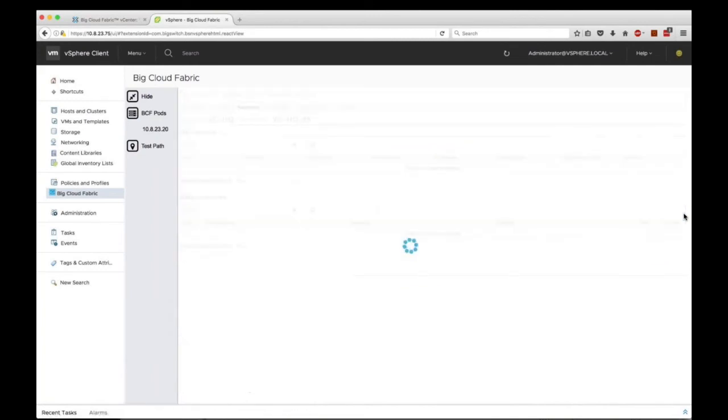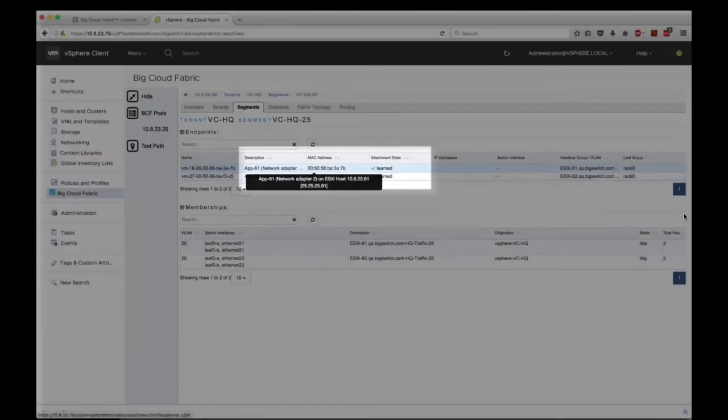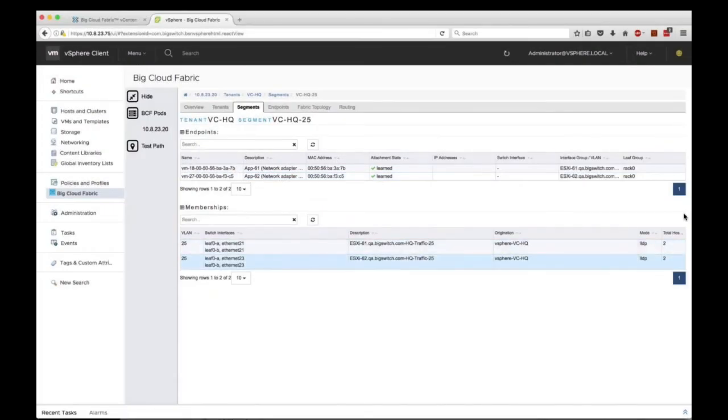Let's go inside one more step and you will see both app VMs are correctly present in this network segment. This view quickly validates that Big Cloud Fabric is seeing both VMs properly and there are no issues from the physical network standpoint.